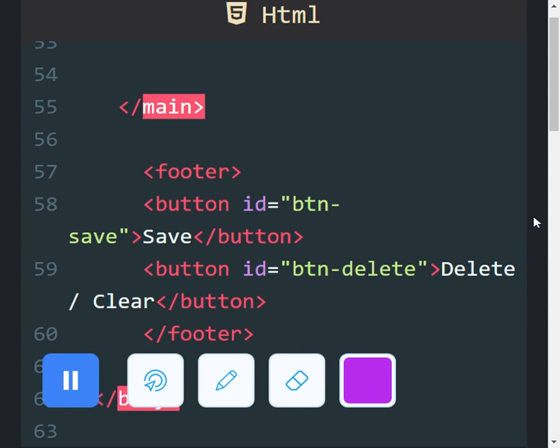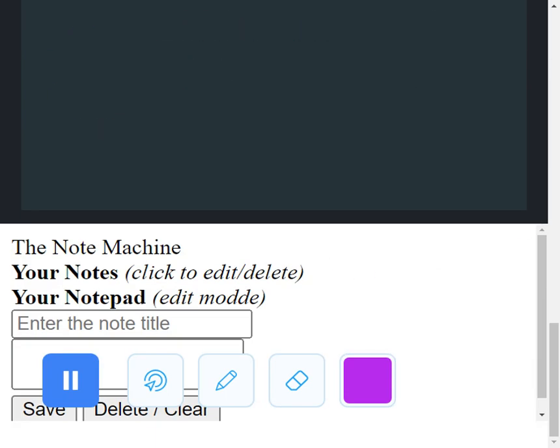Now let's watch our preview. Now you can see our preview here. Our preview is nicely done. It's left with our CSS to design. Our HTML is done, so we can type here. Here we can type our note.